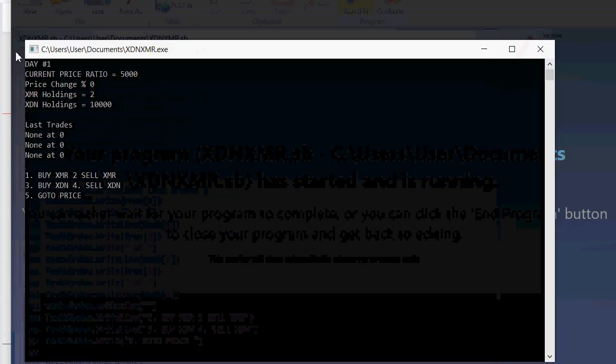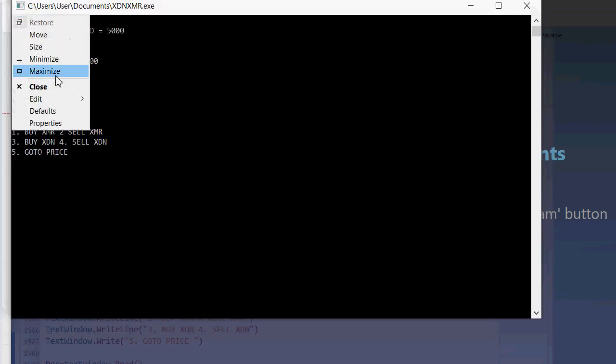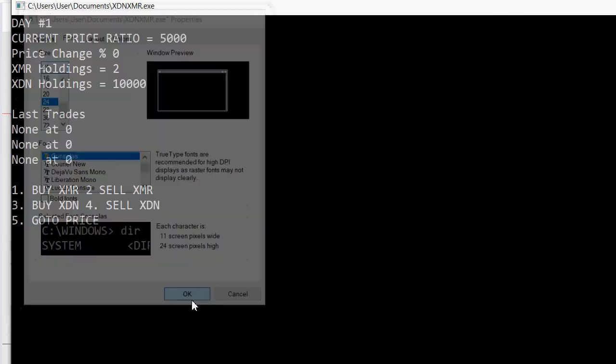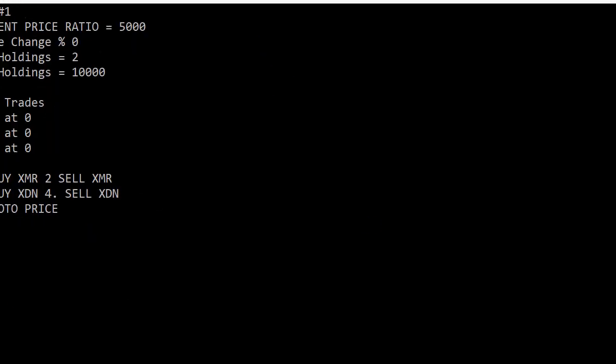And I really think you will need to have Windows. I don't think Mac will work at all unless you've got some sort of program to run, basically a DOS-based program. Properties, change the font size, and there you have it.